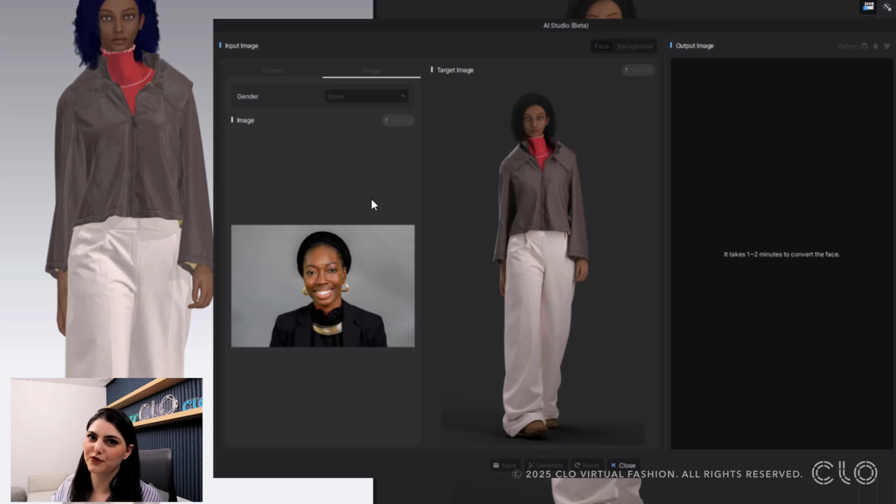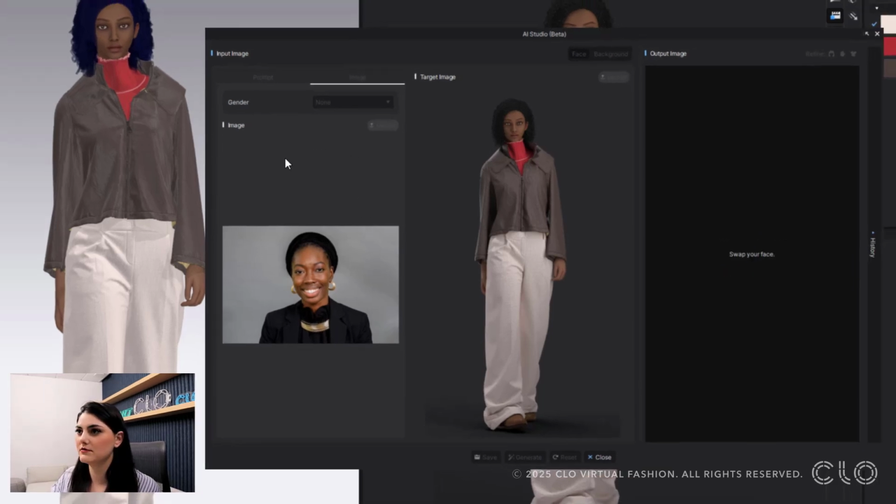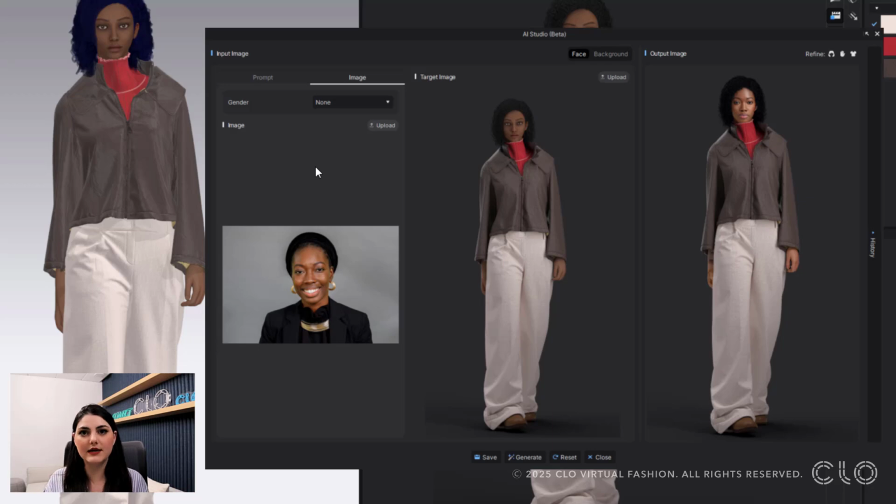Don't worry, we'll go through the prompts with the background. Just as a reminder though, the best images are front facing, with clean lighting, very easy to understand and see. There's nothing blocking it or anything like that. And look at that, pretty great, right?